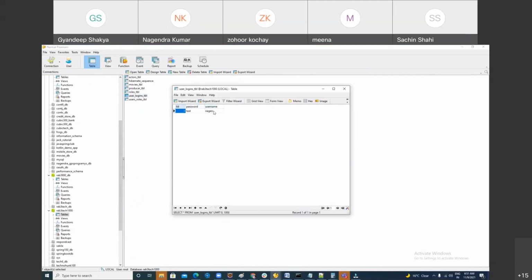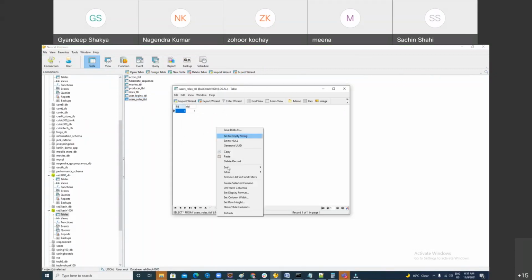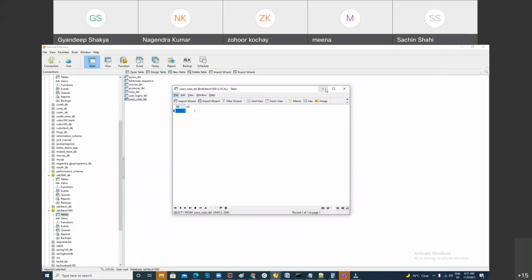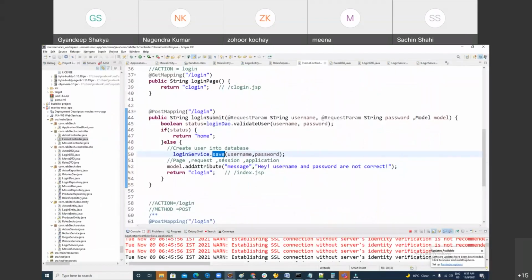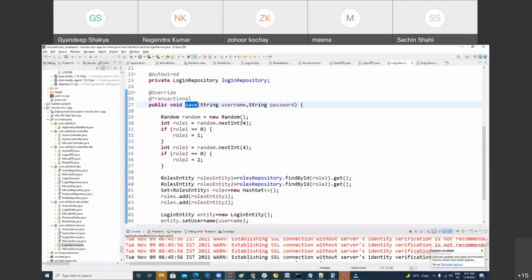Wow. Username is Nagin, password. What's my role? Here you want to see my luck? You can see in this table. See, 1 was generated for me, right? Why do I have only one role? Because in this method, 1 was generated for me. That's the reason. Okay. You got it or you got confused? It's a bit confusing.